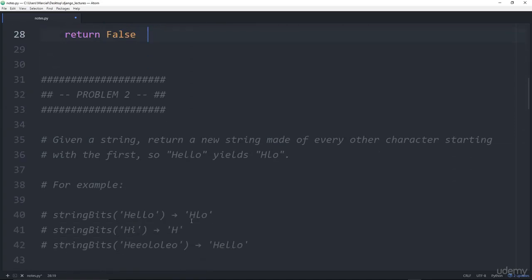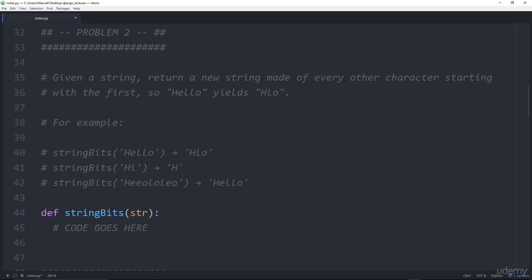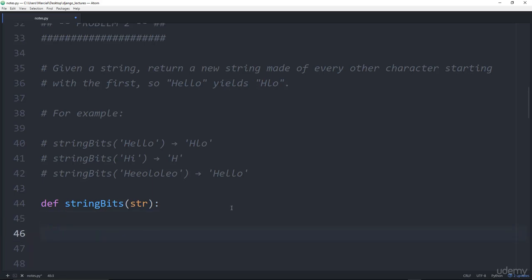Alright, now let's go on to problem 2, which was given a string, return a new string of every other character starting with the first, so hello yields HLO. Okay, now as a quick moment, there's many ways you could do this. In fact, you could just use slicing notation, but let me show you a really standard way to do this with just a loop. And this one will work across any language.